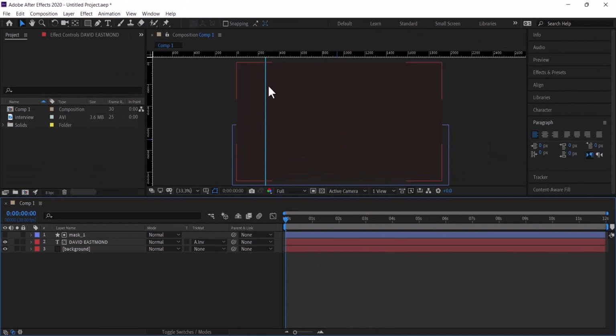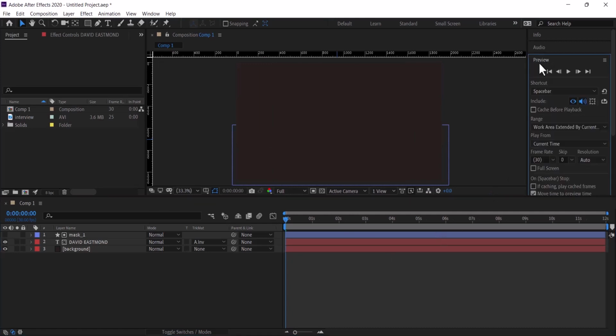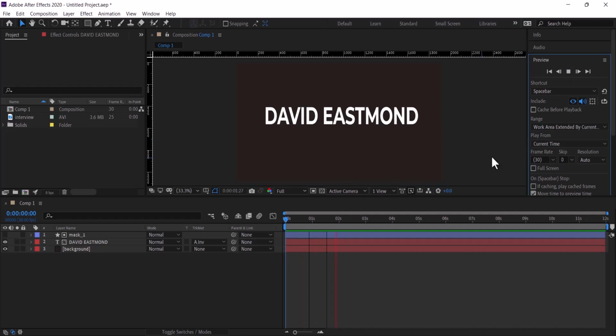And when we want to make this guide disappear, just hold Control and semicolon and it goes away. So we can preview by clicking on preview here or pressing the space bar what we have just created.